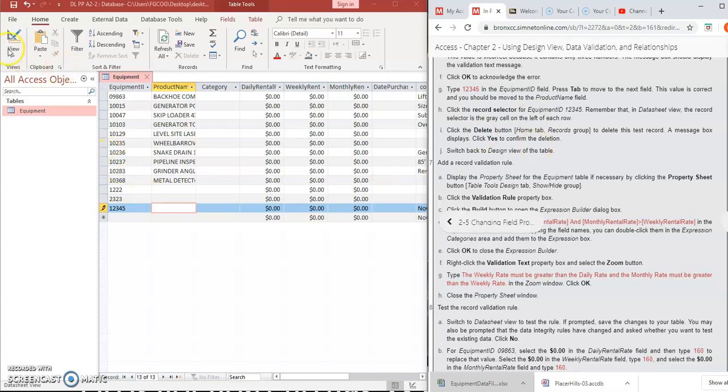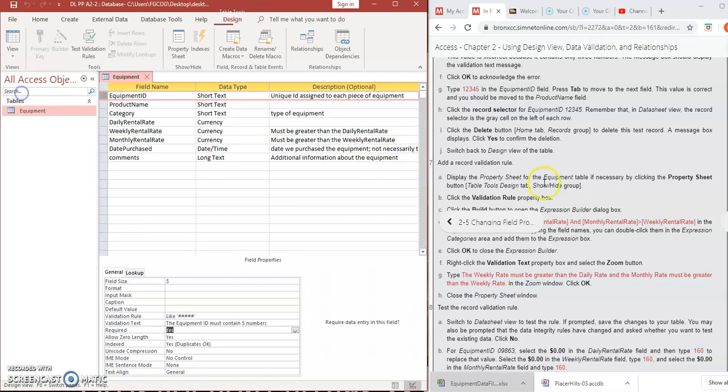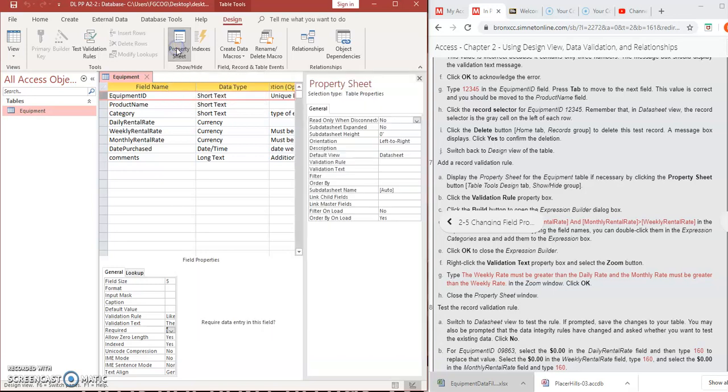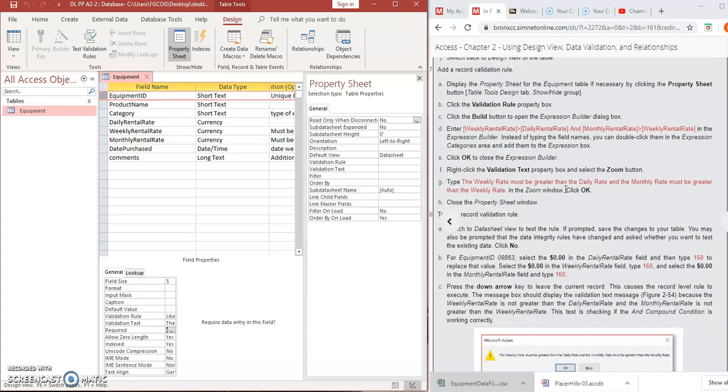Now let's switch back to design view and add a record validation rule. Next, display the property sheet in the equipment table if necessary. Go to Table Tools, Design. In the Show/Hide group, you have Property Sheet here. When you click on that, it displays the property sheet on the side. In the property sheet, click on the validation rule property, which is here.